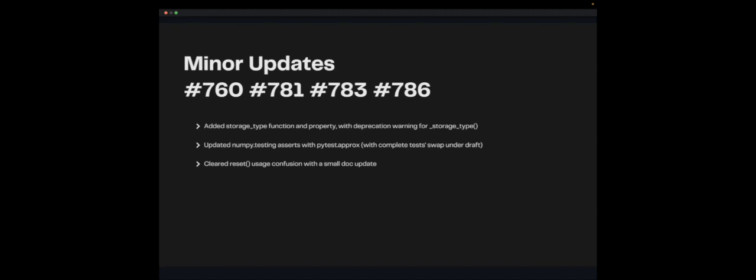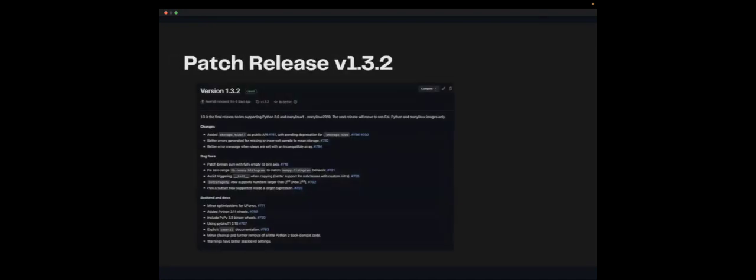That's something that we need to figure out, although the PR is up and it's just a decision that we need to make. And the final thing was a minor documentation issue, which caused some confusion for a couple of people in terms of what the reset does. So that has been solved. And after all the updates, we had a patch release 1.3.2, which was released around a week ago, and it's up there now.